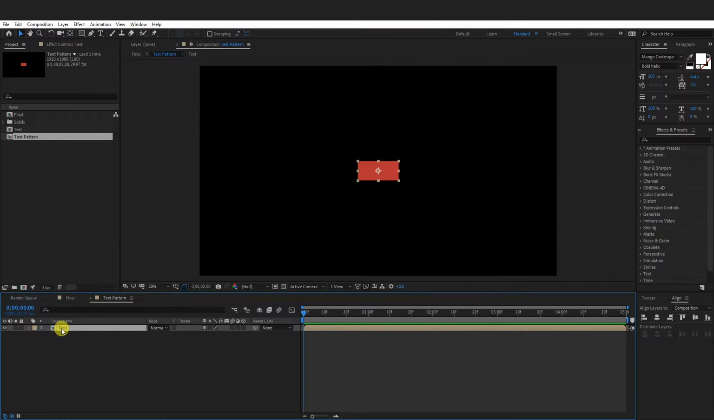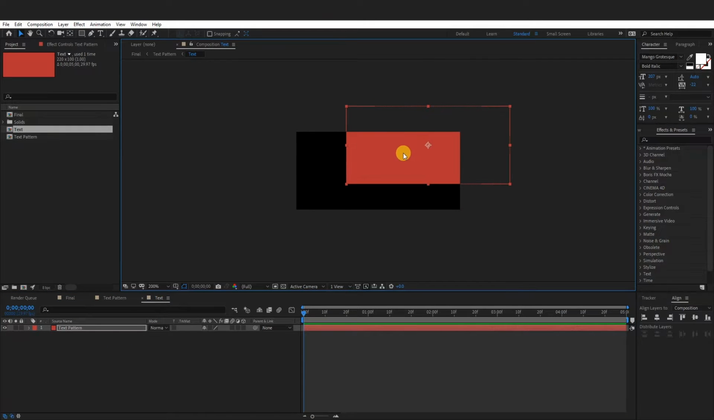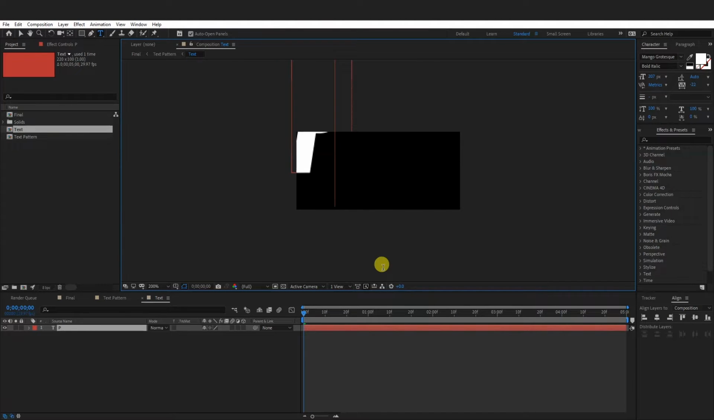I'm going to double click on the text. And as you can see here, we can type in whatever we want. So I'm going to select this solid and delete it. Select the type tool, which is located right here, and click. I'm going to type in Panther.